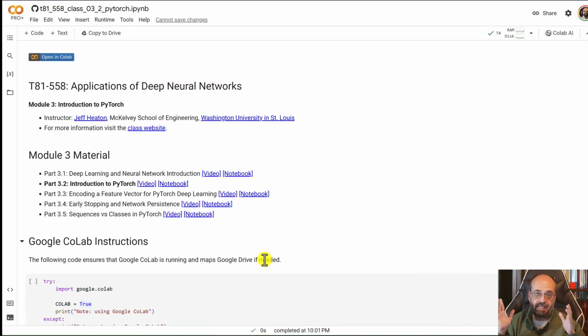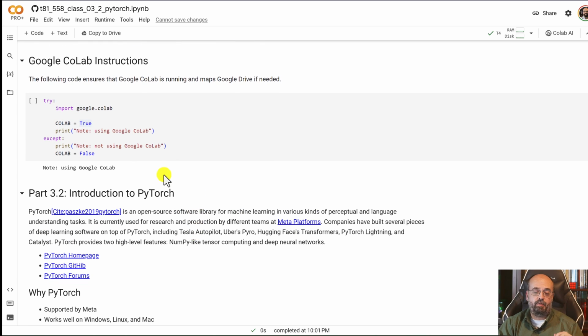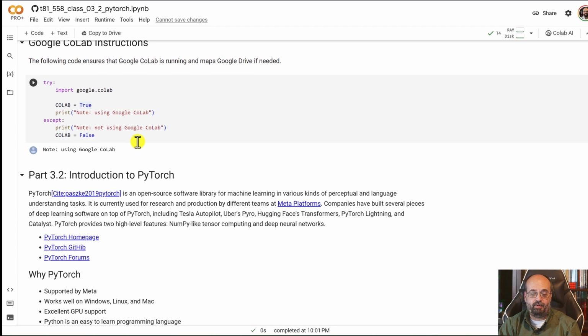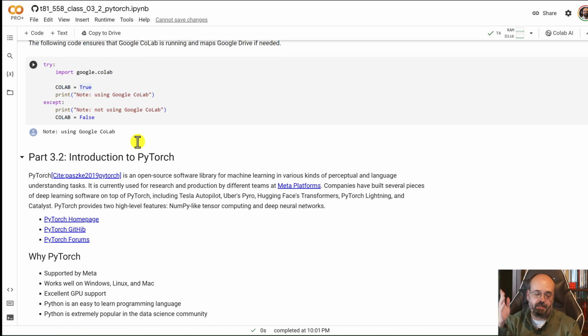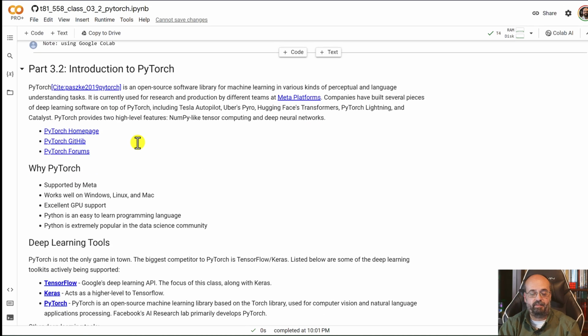So let's take an introductory look at PyTorch. We're going to set up a basic tabular neural network, both for classification and regression. I have code here at the beginning of the notebook set up so that you can map your Google Drive. We really do not need to map the Google Drive for this particular example, but I put it at the top of all of the material in this course.